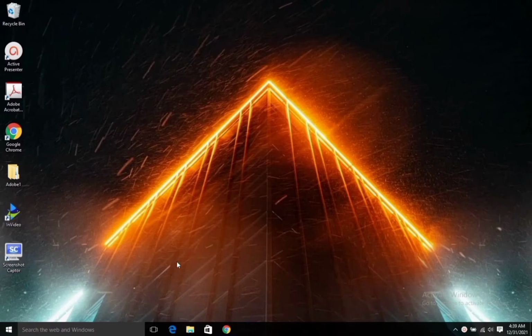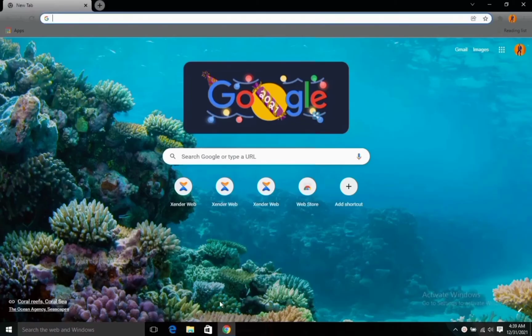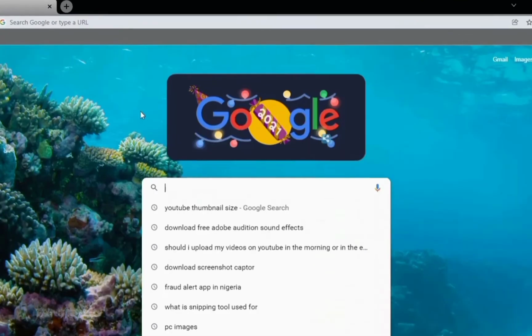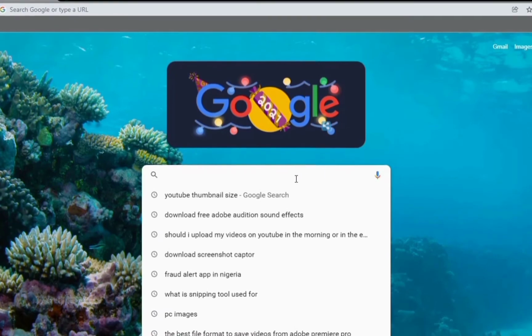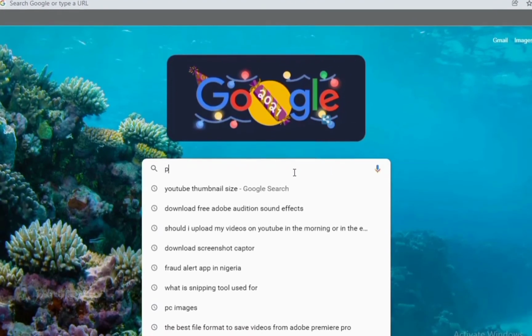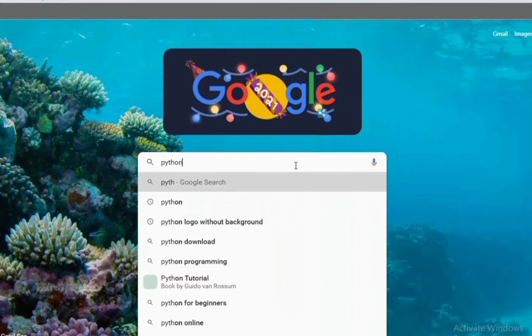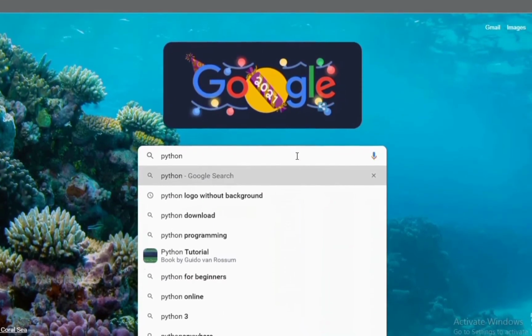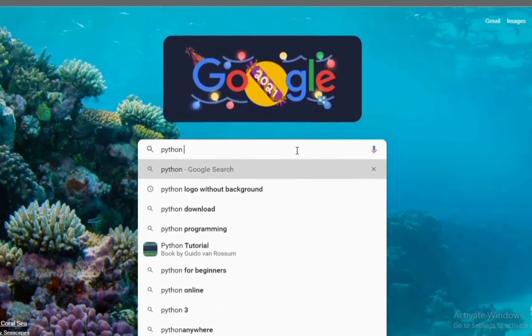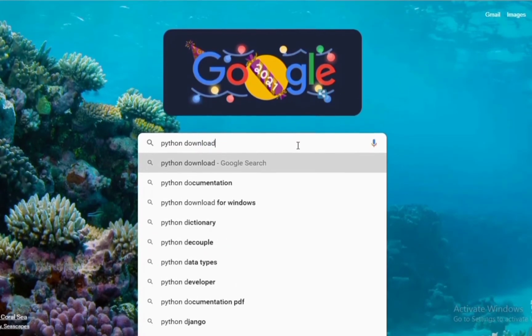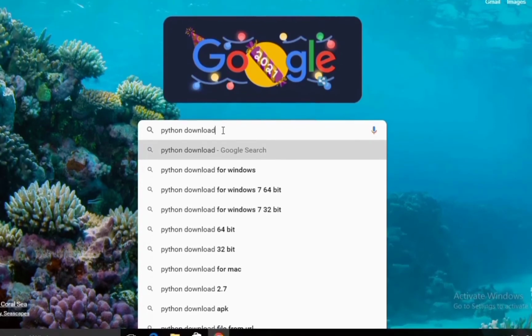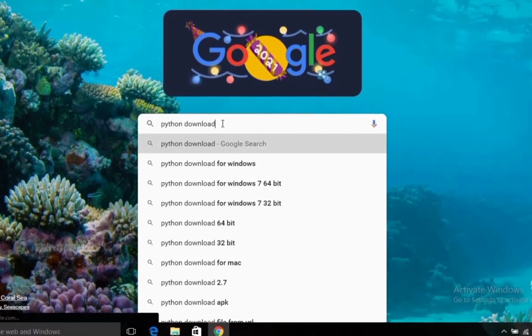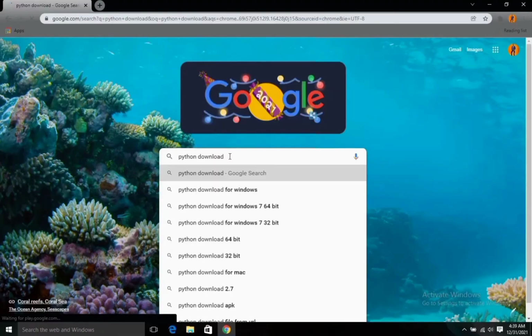What we will be doing next is we have to go to our browser. So what I'll be using here is Google Chrome, and you can also use any other browser like Firefox or Internet Explorer. On our search bar here, we will be making a search of Python download. To download our Python, we need to search Python download or download Python. Anyone you wish to use, you can type it in there. When you are done typing, you are going to click on the enter button to search.